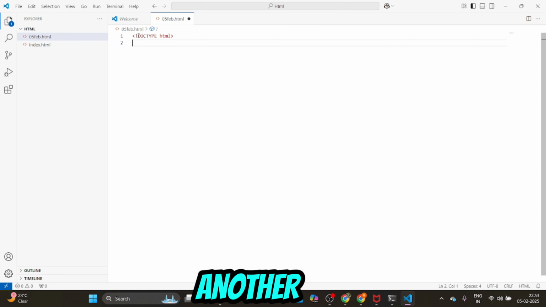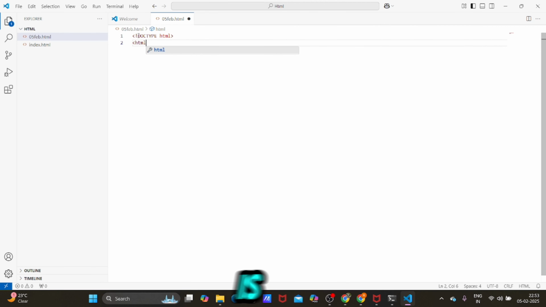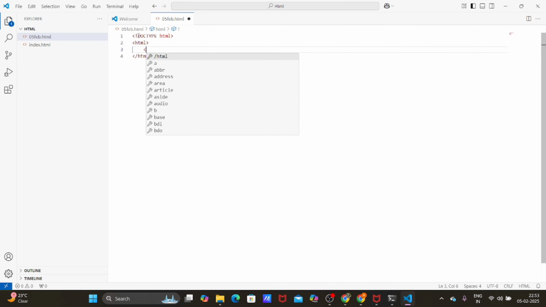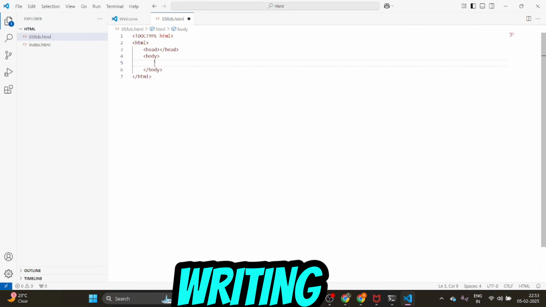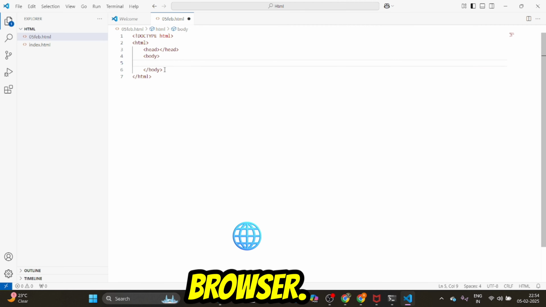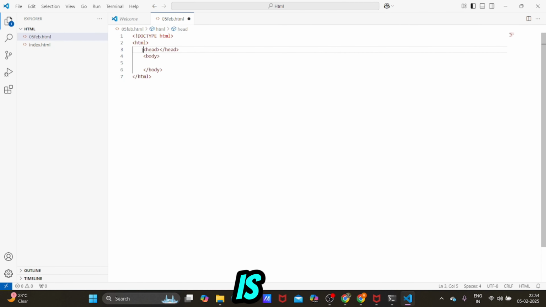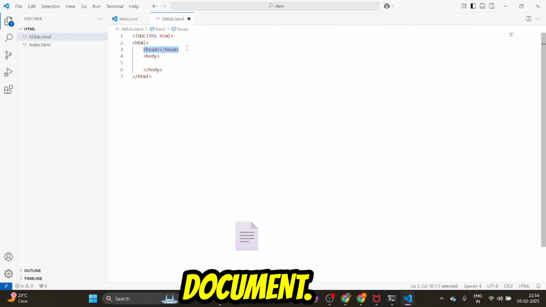After that, another tag is html. The html tag is the root tag of everything, so you write any syntax or element within the html tag only. As explained yesterday, we have two tags, head and body. Inside the body we write the data that we want to show on a browser. Basically, head contains the metadata of this document.